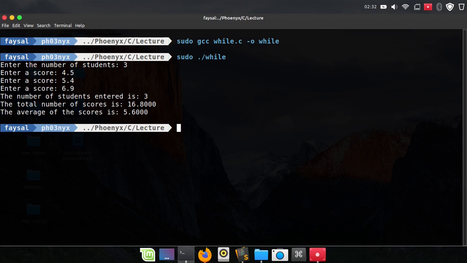So we have successfully implemented a while loop. We have seen how a while loop works in C programming.